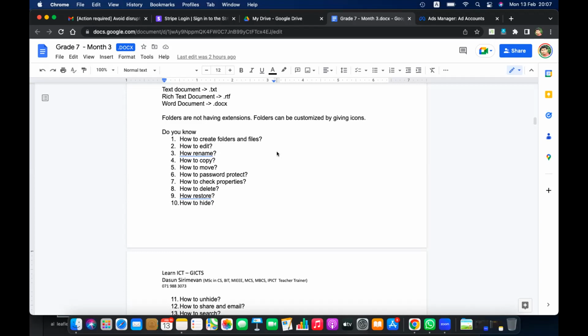Anyone? Desandi? Manoda? Shavin? Yes, what is a file? What is a folder? Okay, according to Shavin, a file is a document which can have data and instructions. Yes, a file is a storage unit which can be used to store data directly. So then, what is a folder?